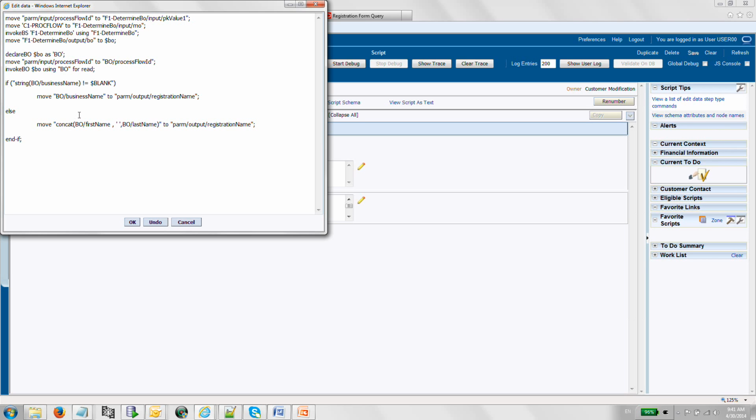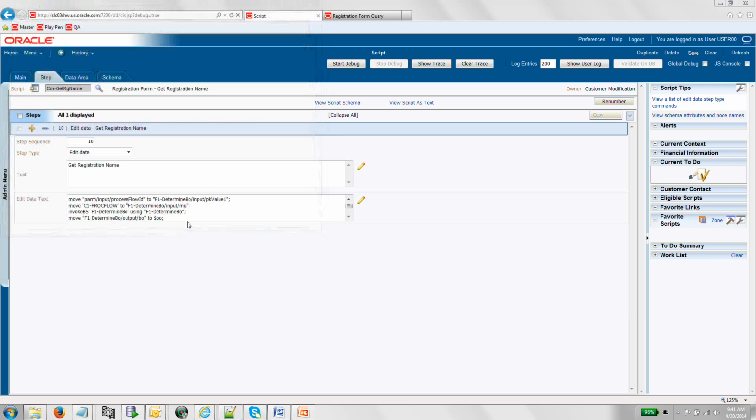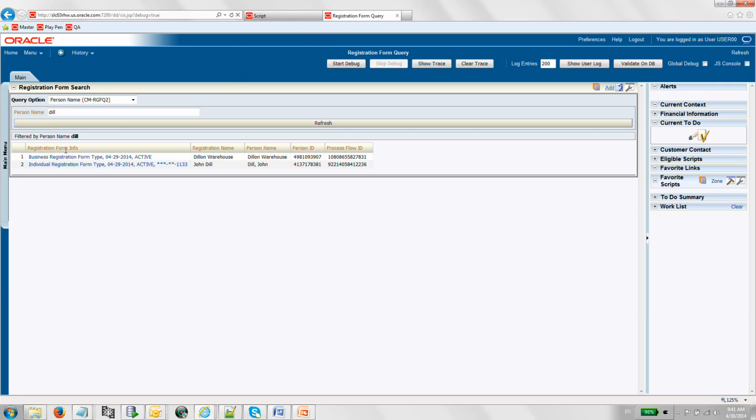and I'm just setting it as the registration name. And if it isn't a business registration form, it's an individual one, therefore I take the first name, space, last name, and set that as the registration name. That's basically what's happening when I do a query and I have, in this example, registration name Dylan Warehouse. It's taking the data from the BO, from the first name, last name, and creating that for me.